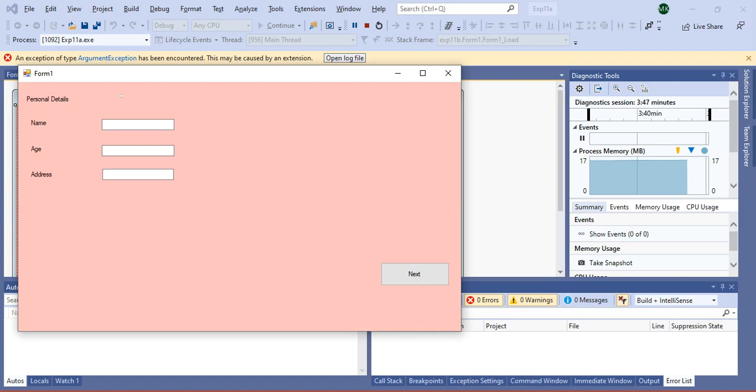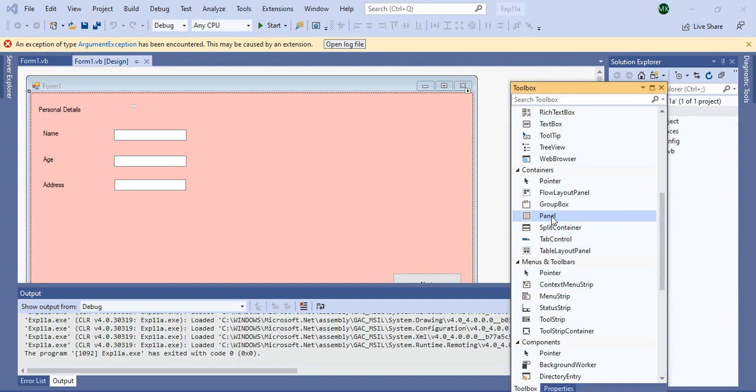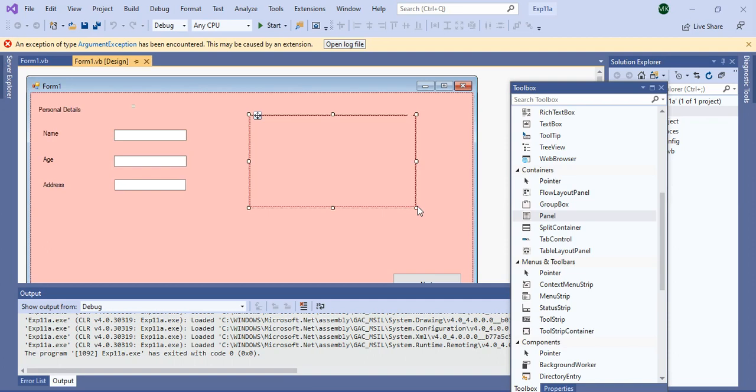So now we will see how to create this application. For creating this application, first we should create a panel. For creating a panel, from the toolbox select panel and just drag it onto your window. Now I have already created this panel, so you can create this panel. Inside this box, you have to write the personal details: name, age, address, four labels, and then create three text boxes inside this panel.